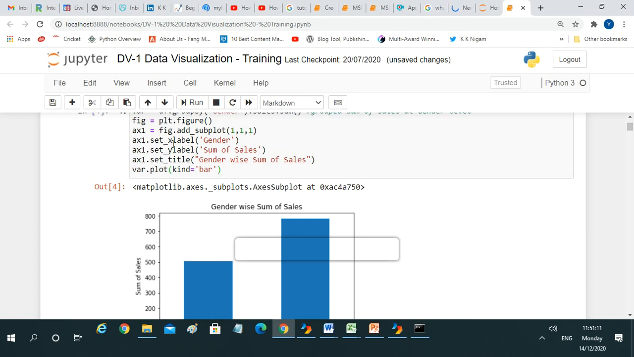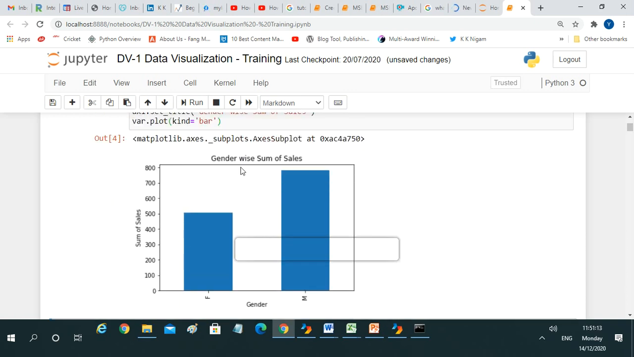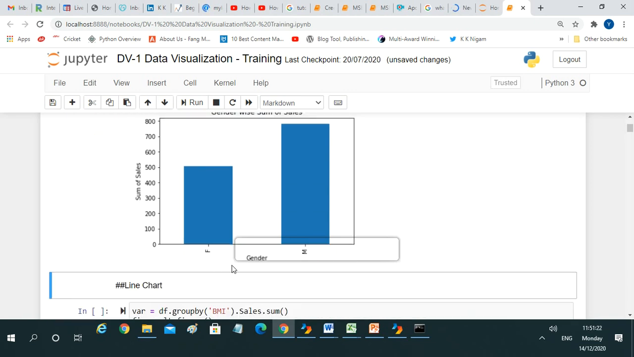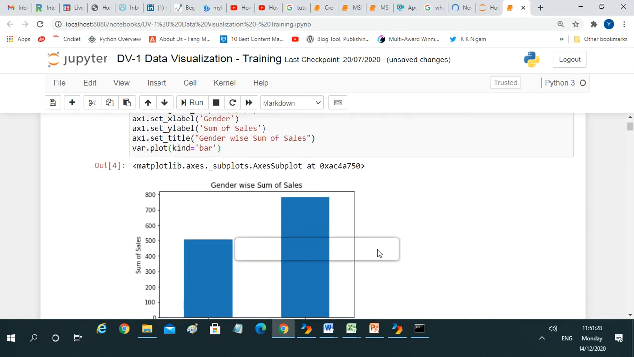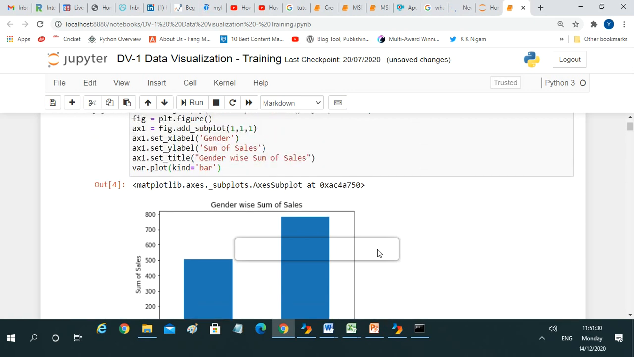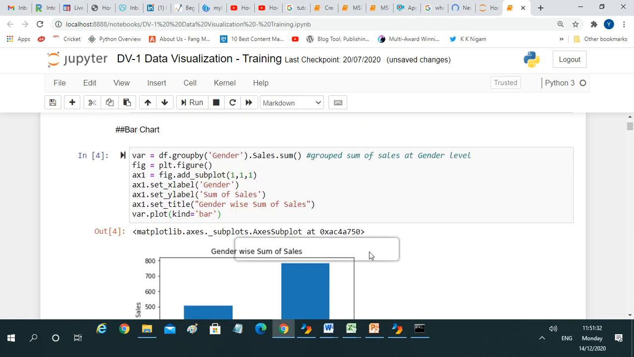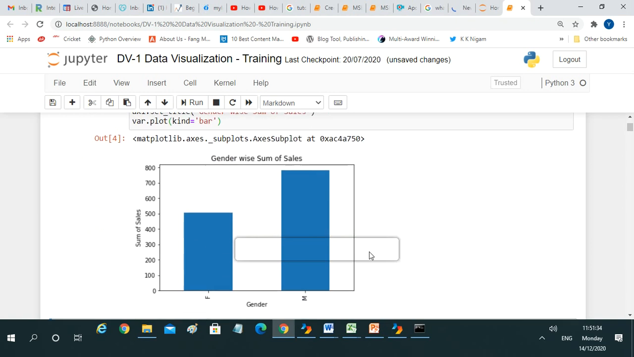Now whatever code we have written here, you can see the gender wise sum of sales. On the y-axis we have sum of sales, on the x-axis we have gender. Here we have male and female, right? So males have given more sales than females, right? So this is the kind of bar chart that we can generate. Very simple code, and of course the data file has to be there.